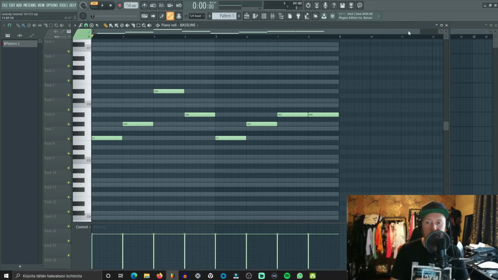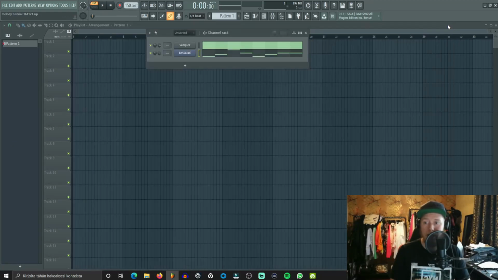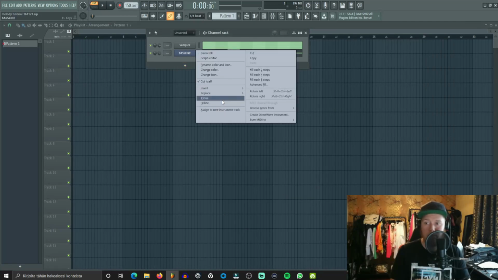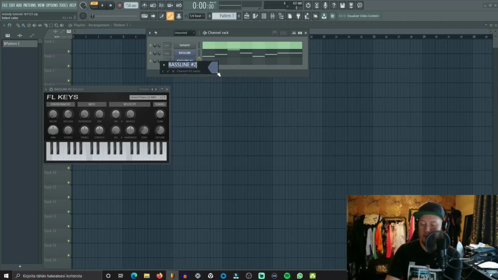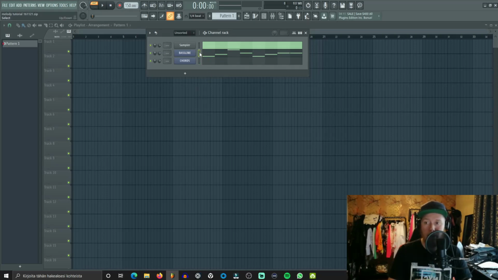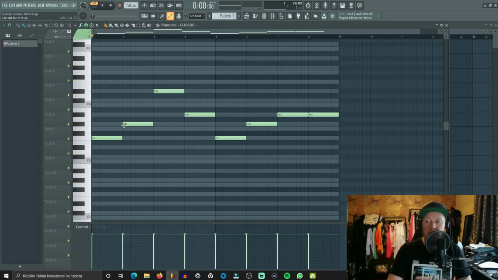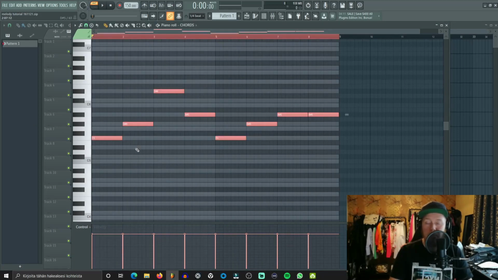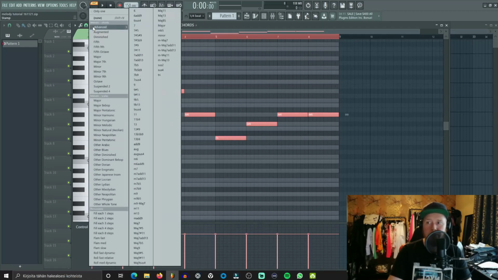So now that we have a bass line here, we can now make the chords. Let's clone the bass line and rename this chords. And we are going to make these chords out of this bass line. So we can copy the bass line into the chords. And now we can start to build our chord progression. So usually you want to keep things again simple. So 3-note chords.